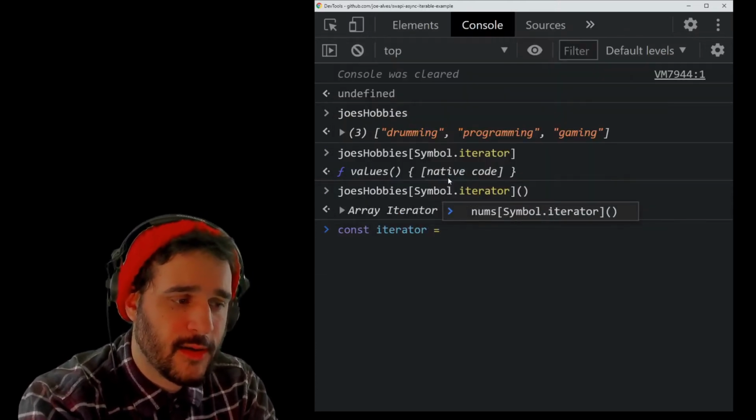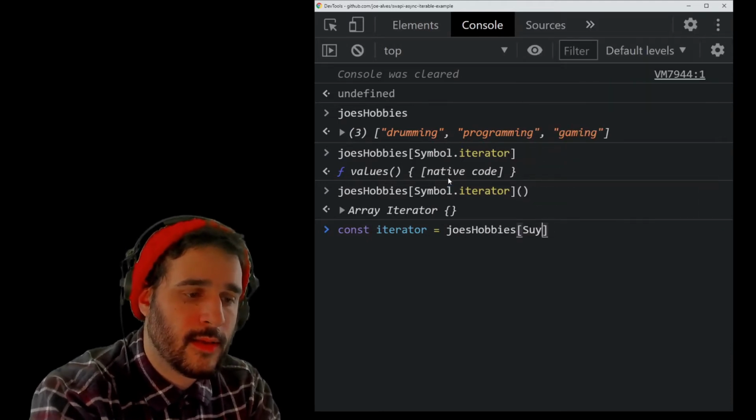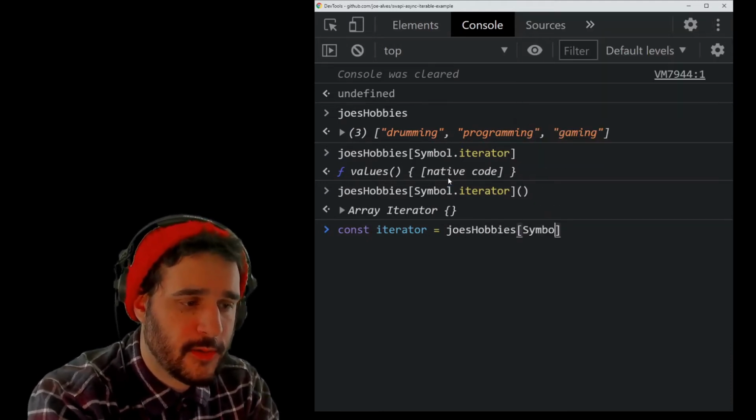When you call this function, you get an iterator. So let's put that iterator onto a variable so we can reuse it.